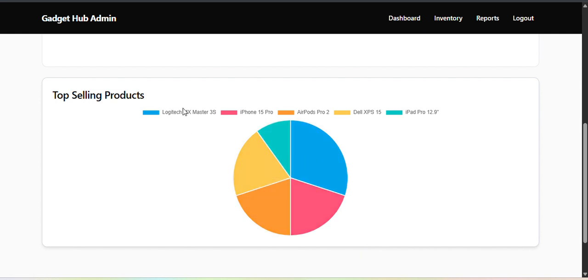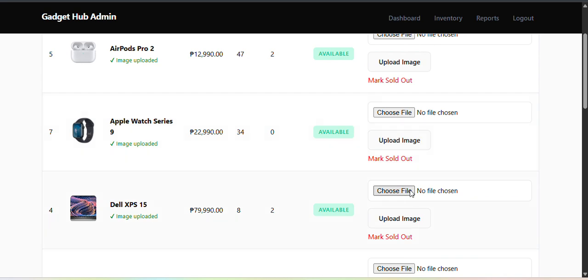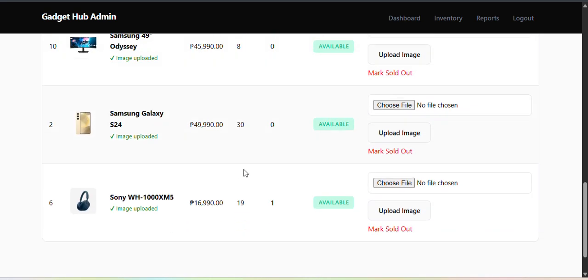And now we have Logitech MX Master as top selling with over three orders. We can see here our inventory: the product ID, the image, product name, price, stock, ordered, and status. We can also add images of the products in here. Then we can mark it as sold out.